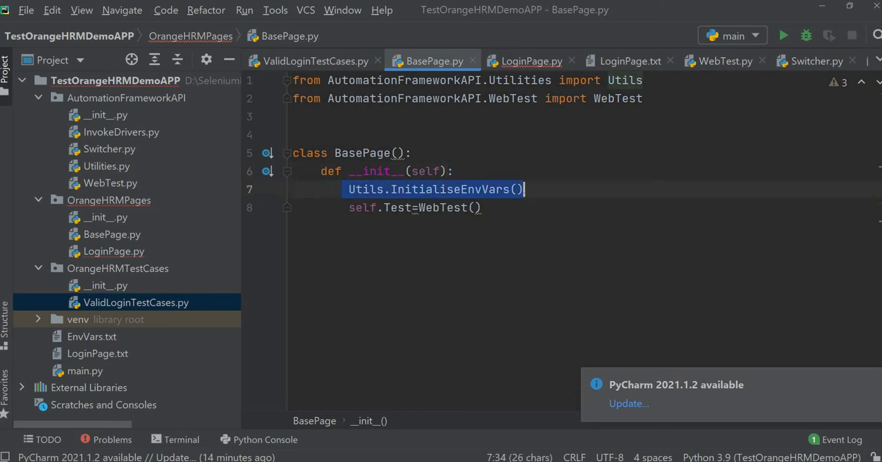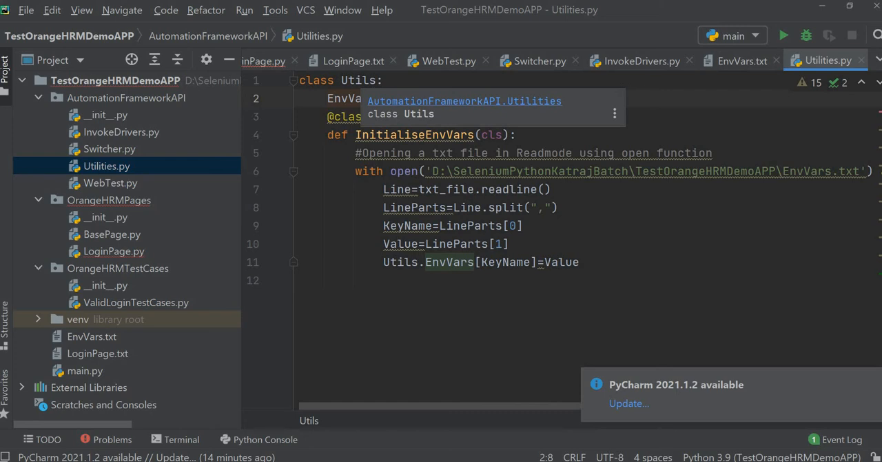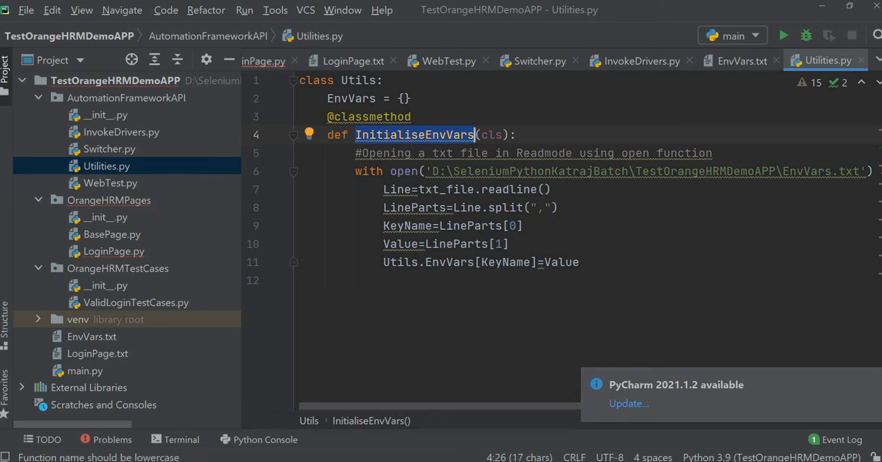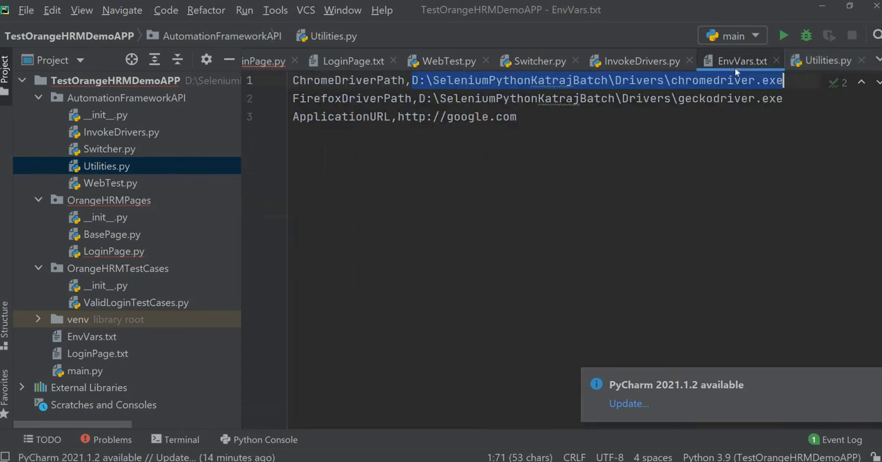First, we are calling that initialize envvars function from the utilities class, from the utilities Python module. Here we have created one blank dictionary at class level. This is the method which we have called now. What this method will do is open a file in read mode and read the file line by line. After reading the line, it will split the line with comma to get these two sections separated out from each other, this and this.